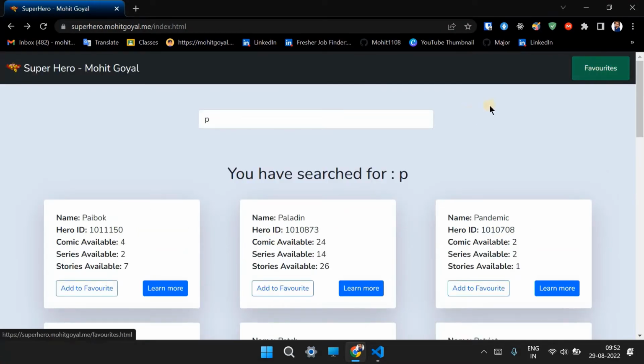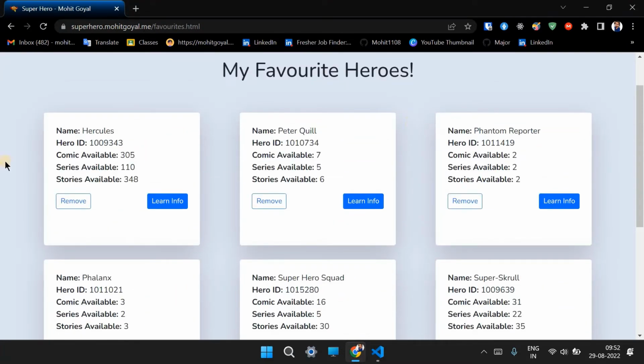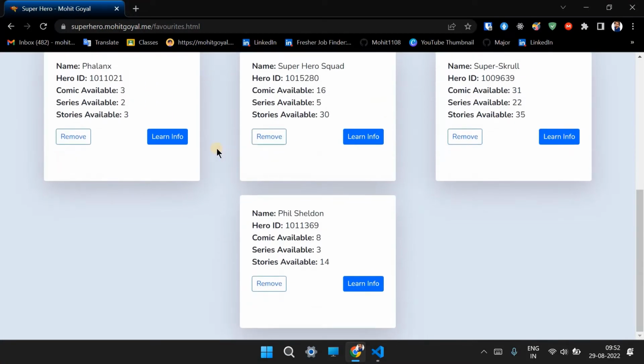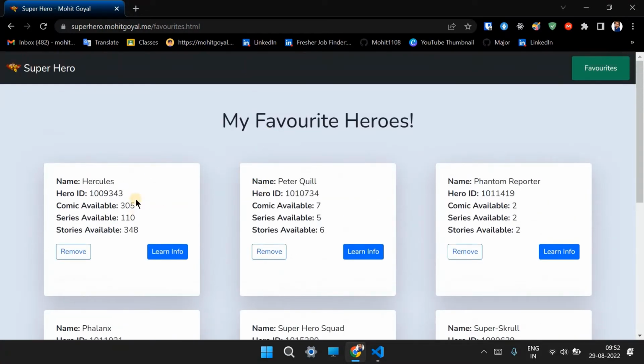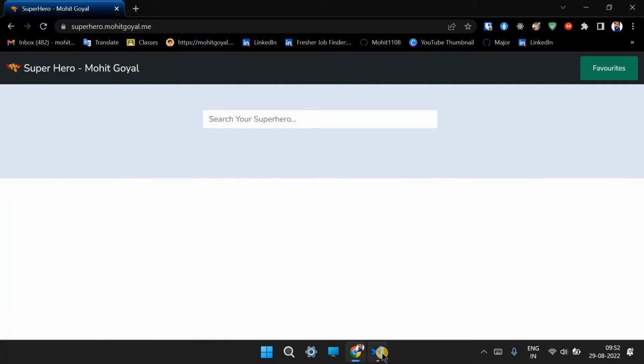If I want to know who my favorites are, I will click on the favorite button. Then it will show me my favorite superhero characters. This is a list of favorites. If I want to remove someone, let's suppose Hercules, I don't know about this one, so I will remove it from my list. It will automatically be removed from the list. So this is the superhero project, which is created using HTML, CSS and JavaScript.